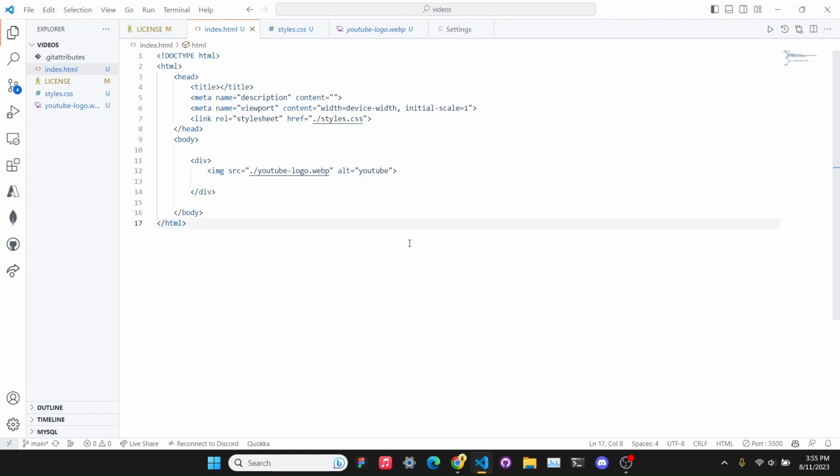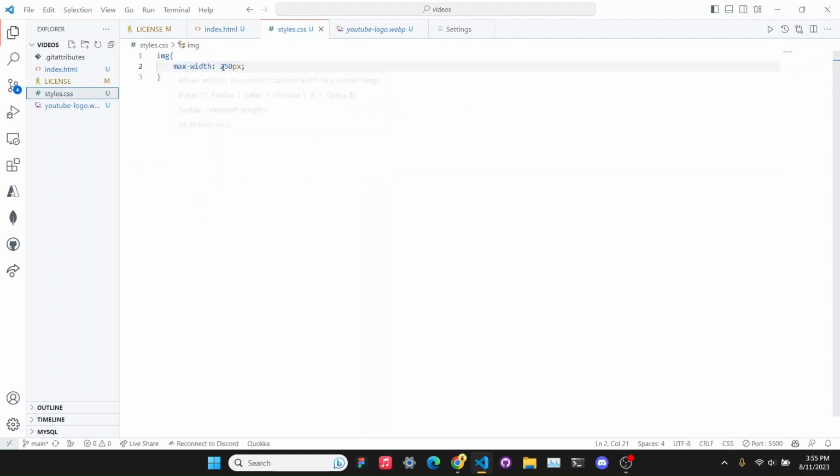CSS is what you use to modify your HTML code in some sort of way. For example, I have this HTML code here and I have this image of a YouTube logo. Let's say I want this YouTube image to be larger. I would go to my styles.css and change the width from 250 pixels to 500 pixels. And as you can see, the YouTube logo has basically doubled in size.